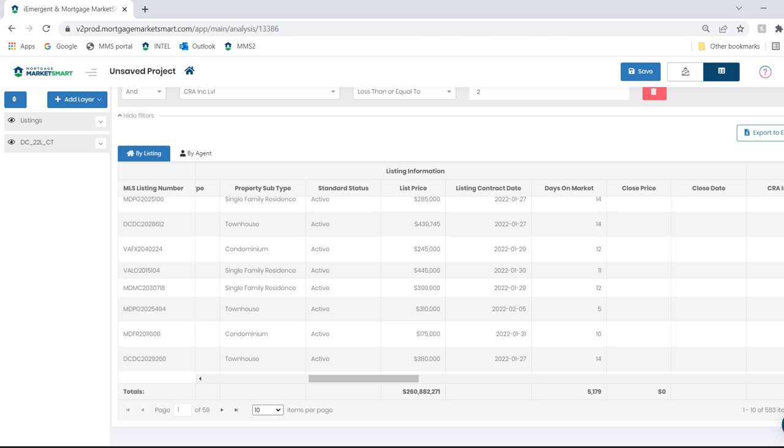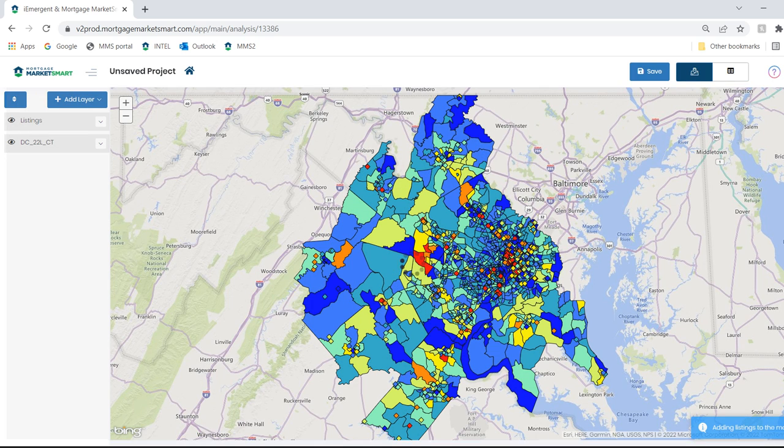So we go from 2,177 to 583 listings. And in fact, if I go back to my map just to check, I can see that all my listings have been filtered to just show the ones that fall within LMI census tracts.